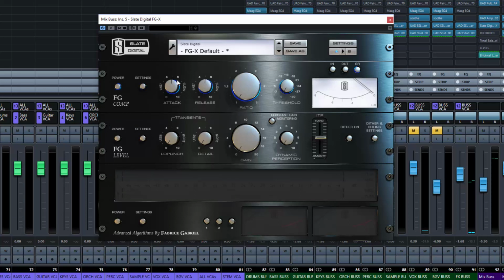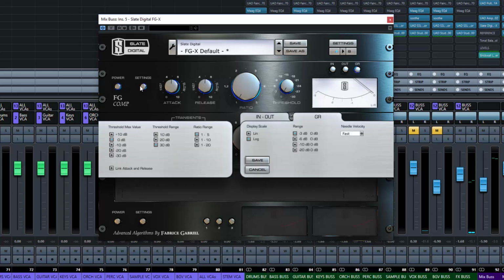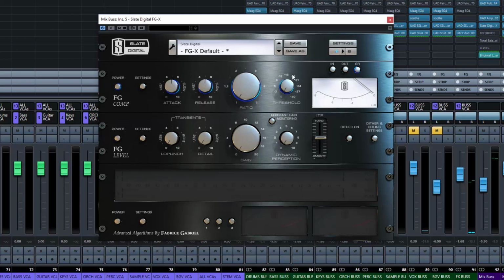Then we have an attack and release. Obviously, this is the fast side, slow side, and that's medium in the middle. And same with the release, fast and slow. Then we've got our ratio, which is 1:1, 1.2:1, 2:1, 3, 4, 5, and obviously we can change that with our settings control there. Then we have our threshold. So if you know anything about using a compressor, you know the basics of a compressor, then this is absolutely no different. We have attack, release, ratio, threshold. That's pretty much what most compressors have.